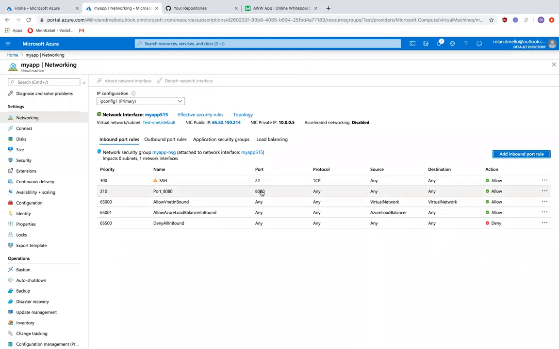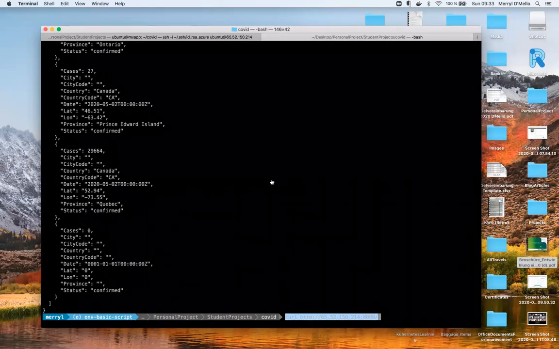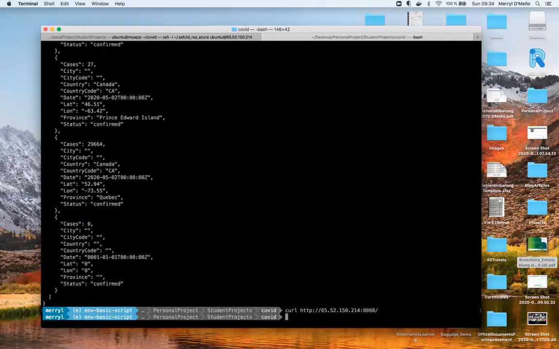So that's about deploying a simple Python web application on Azure, on an Azure VM. That being said, let's move on to the next part.